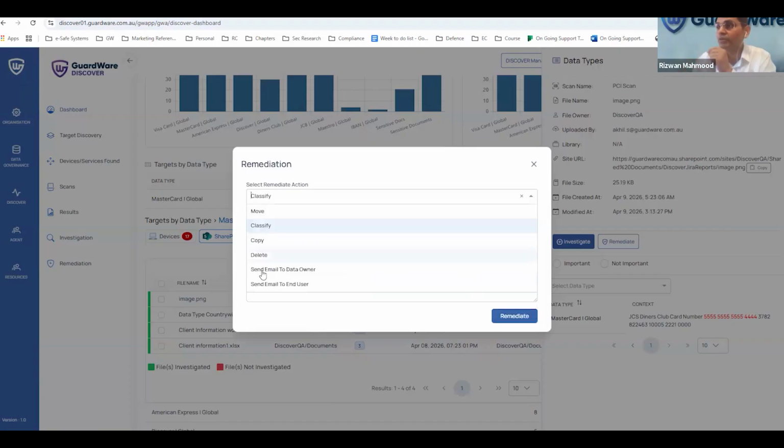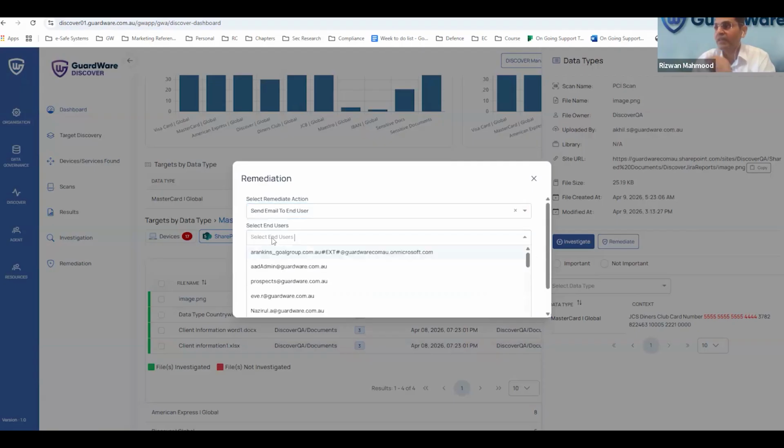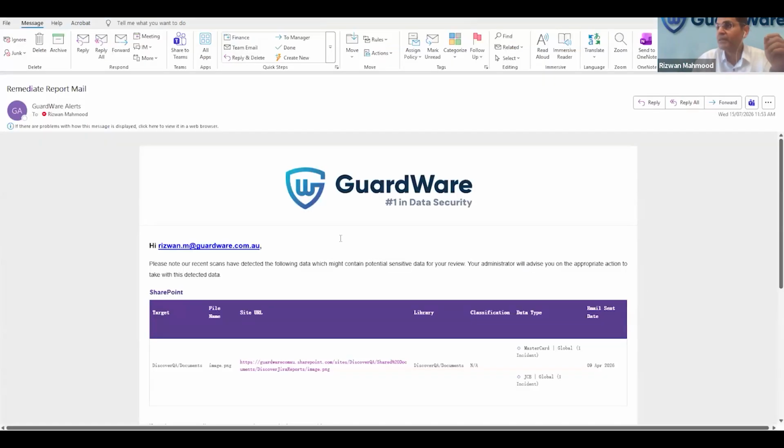Or you can send an email to the end user to say, sir, can you please classify this data? Once the end users have received the email, they'll get an email like this: Rizwan, can you please, this is the image that you were talking about. This has potential cardholder data.